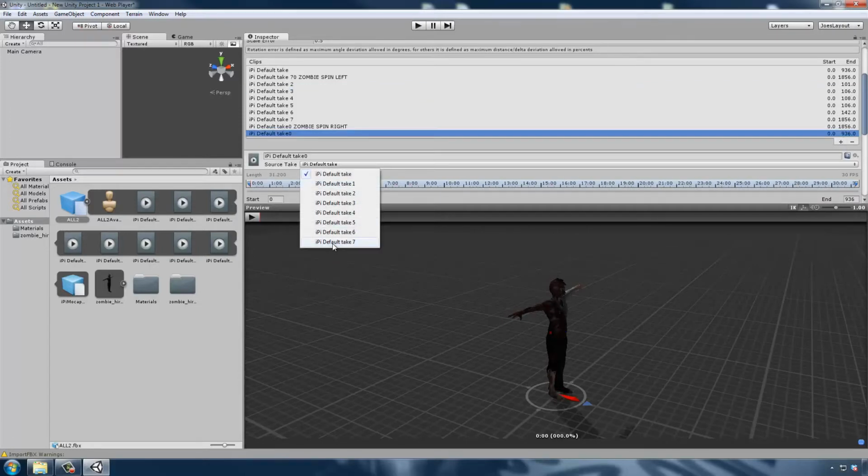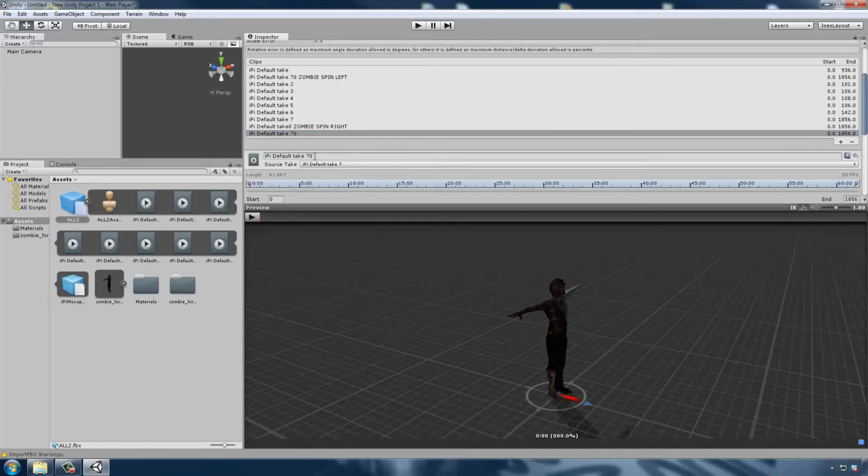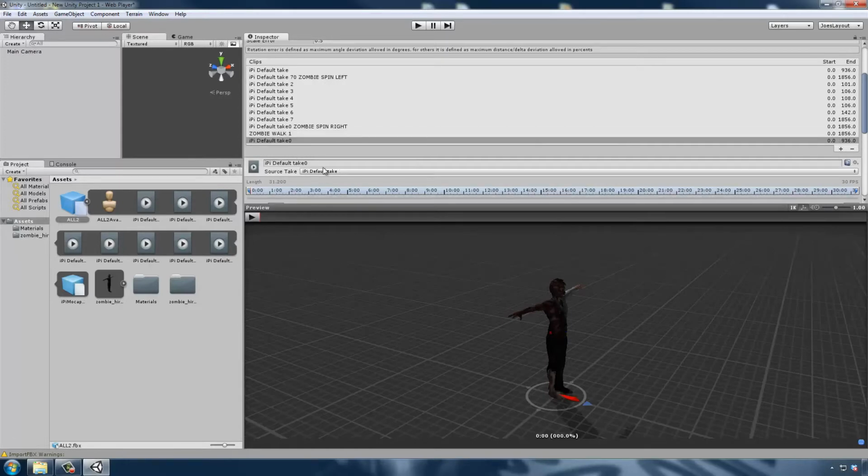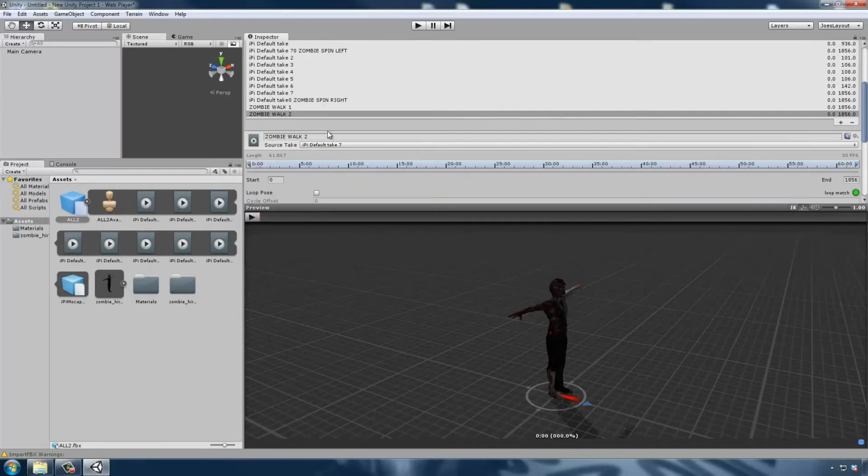From iPie default take 7 we are going to make zombie walk 1. Make another plus sign and put it on default take 7 and call it zombie walk 2. Okay, so we're going to get 2 spins and 2 walks out of iPie's default take 7.